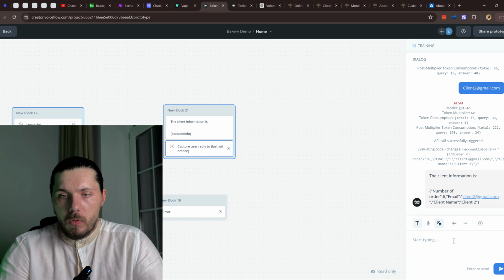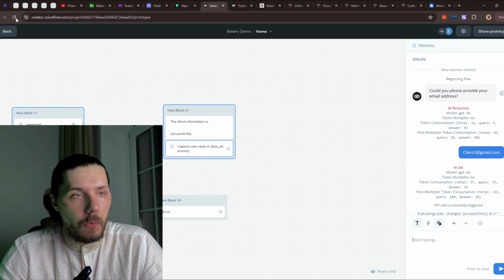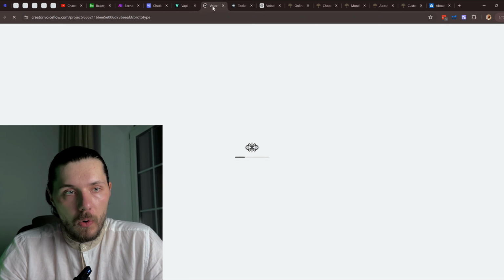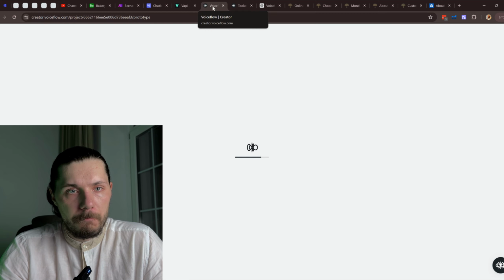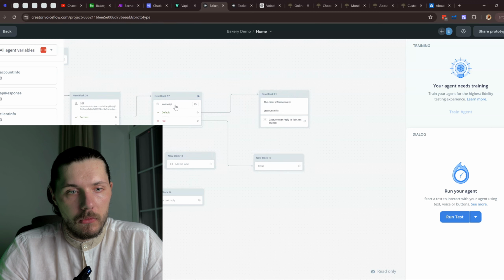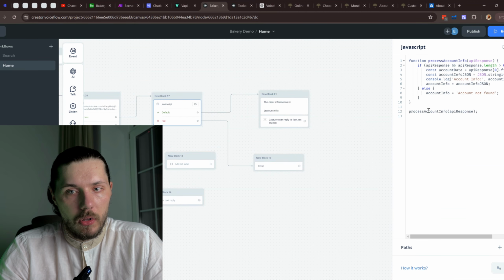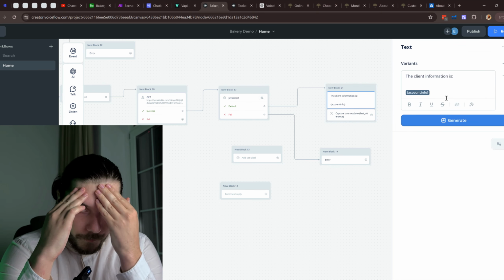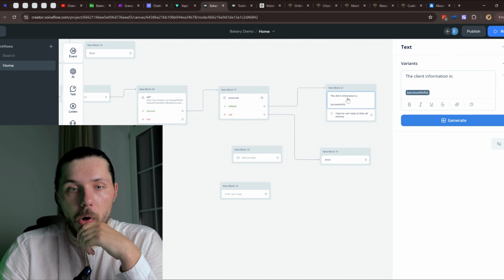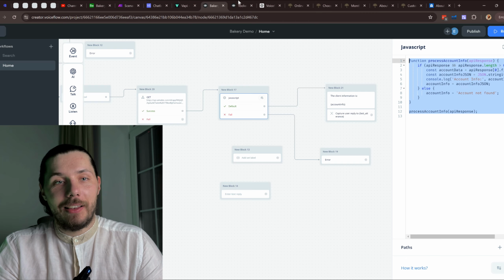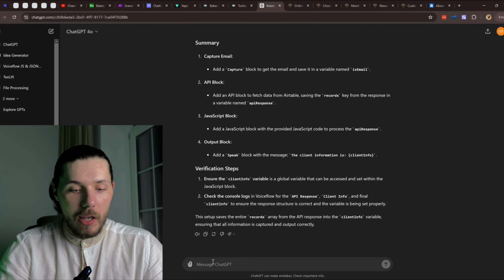Why? What the fuck? Okay, wait. Let me reload it. Okay, let me relax. What the fuck? So account info, right? We got it. So why is the account info working? Let's ask this stupid AI.